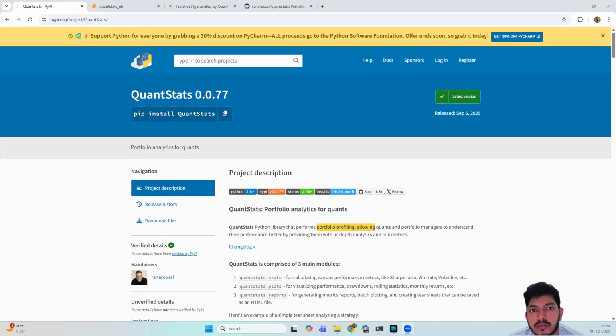Hello everyone. So in this video we are going to look at yet another open source library, that is Quantstats. Before we get deep into this Quantstats coding part, let's discuss what it actually does.